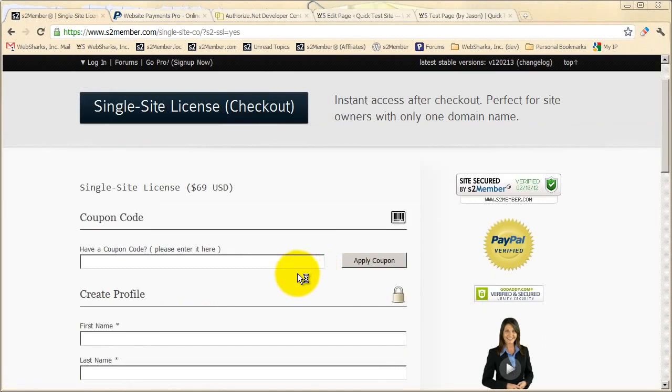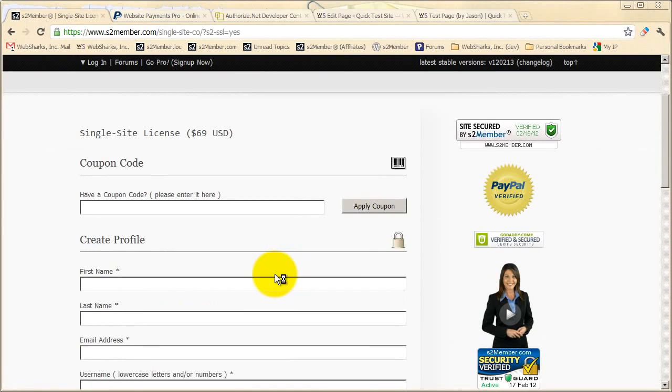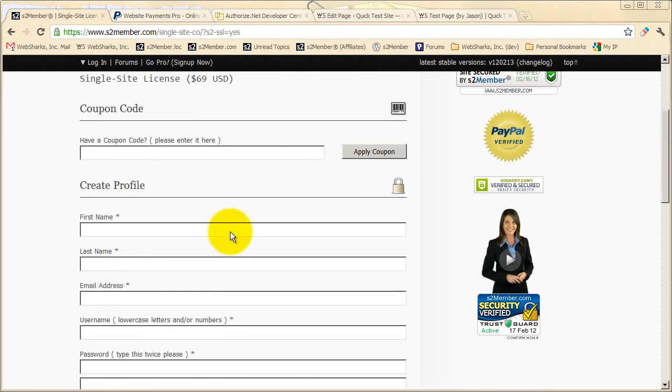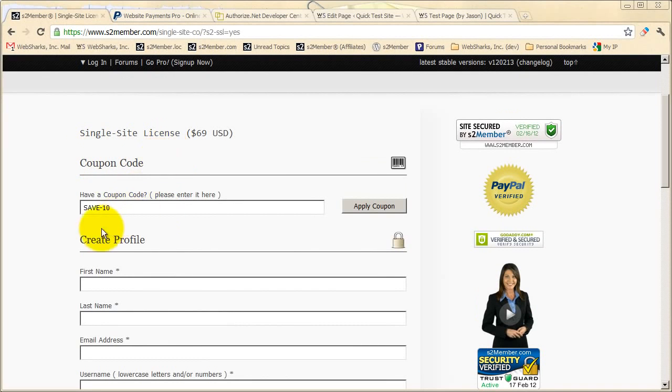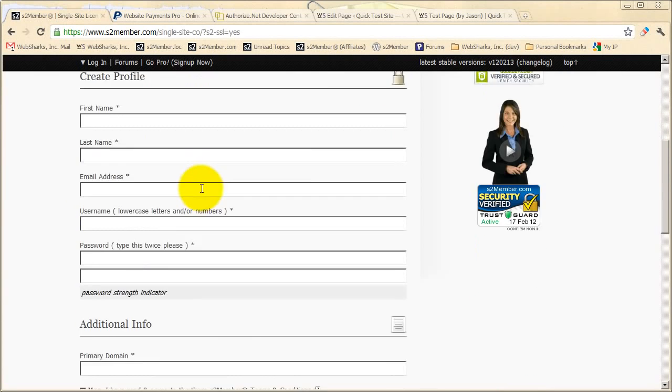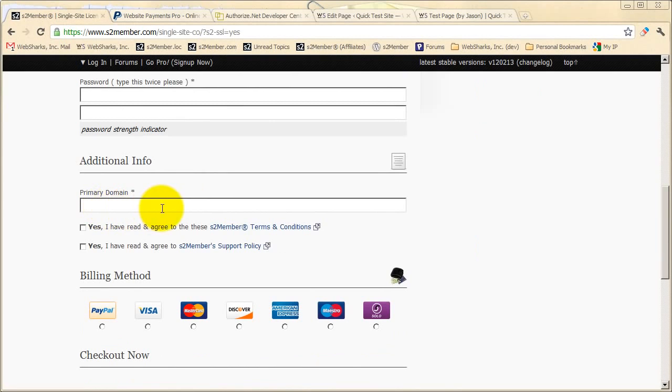So here we have a secure checkout form, and this Pro form, which is powered by s2Member Pro, is also configured to accept a coupon code. And I'm going to give you a coupon code right now. SAVE10. SAVE-10 will save you 10% on your purchase of a single site license, or you can also use this coupon for the purchase of an unlimited site license. Enter your profile information, the primary domain name for your installation, and choose your billing method.